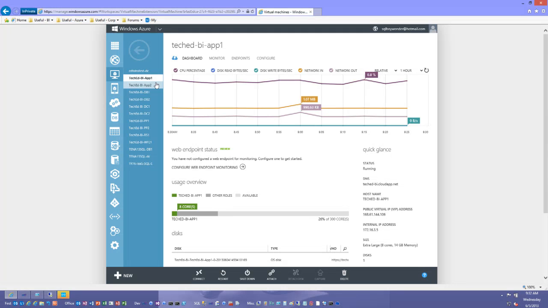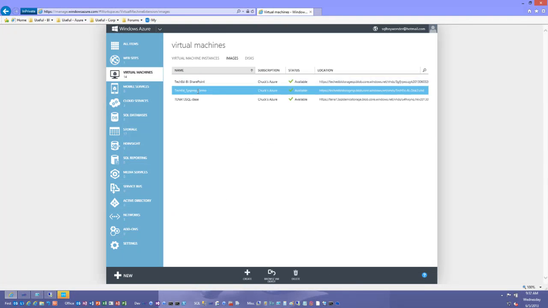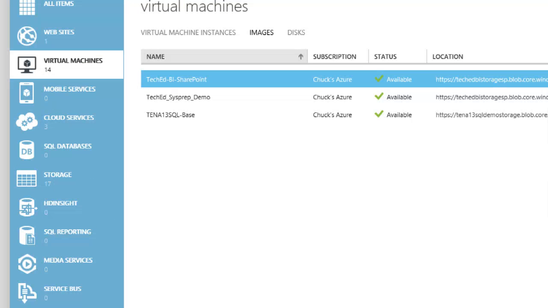So if we come back here under Images, I have my TechEd BI SharePoint image. It has the bits installed. If I want to spin up another web front end, I create a new virtual machine based on this template, go in and say, join the farm. SharePoint takes care of it. It's a real quick way, within 15, 20 minutes, to add capacity to your farm. Okay?